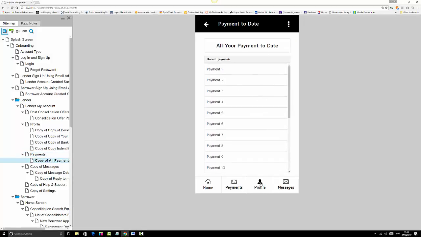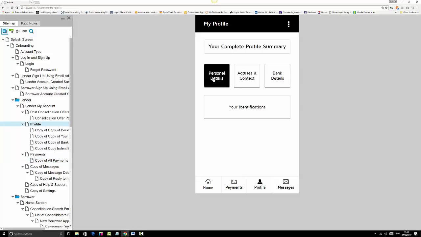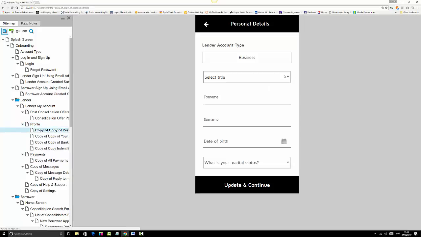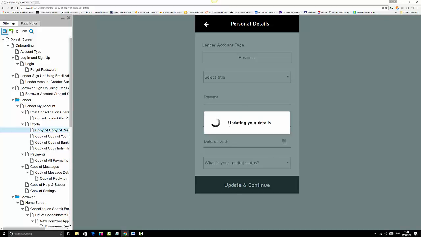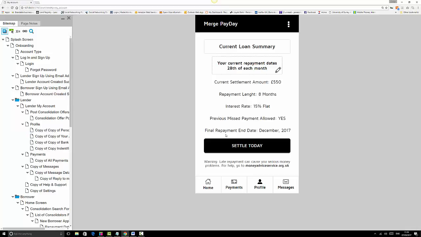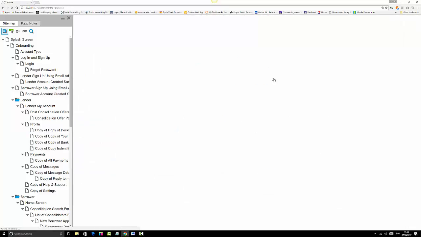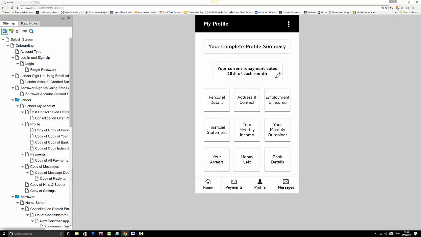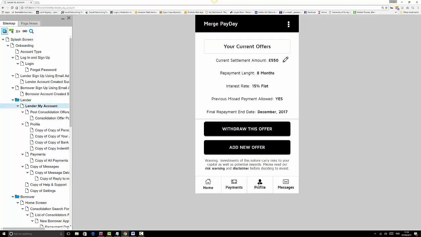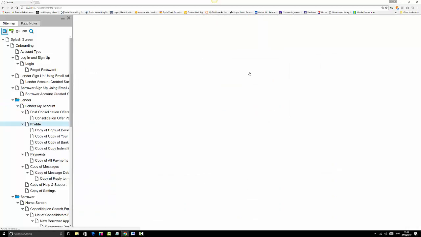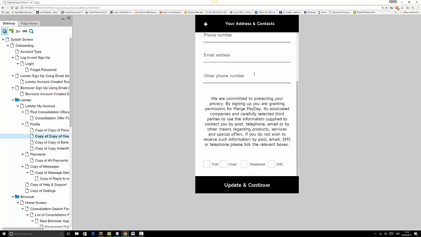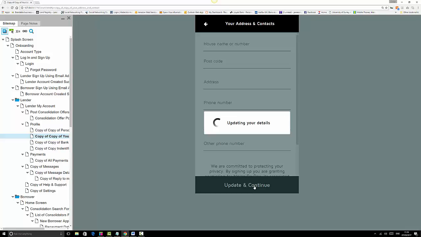Another thing they can view is their profile, which shows their personal details, their address and contact, and their bank details. If they click on it, it will show their personal details, and they can update this information if anything changes. And they go back to profile, and then they can go to address and contact. Once they go back to address and contact, they can update this information as well.